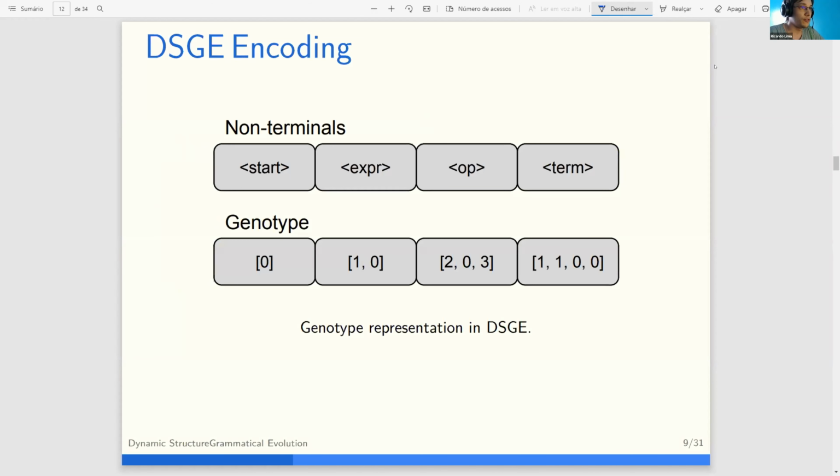This new improved version of Grammatical Evolution has a new encoding strategy that helps reduce the high redundancy and spatial problem the original technique has. And the main difference here is that rather than having a list of integers, the DSGE encoding is a list of lists containing the integers that are directly related to one of the non-terminals of the grammar.